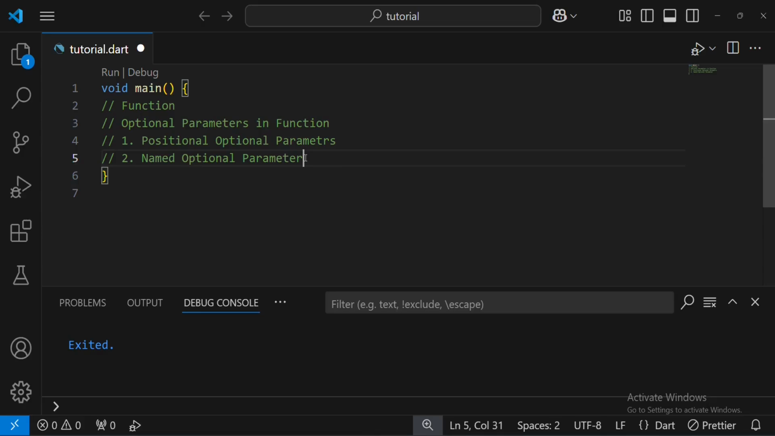Apart from positional parameter, we also have optional parameter. An optional parameter is divided into two. The first one is the positional optional parameter, and the second one is the named optional parameter. What is an optional parameter? Optional parameters are parameters that are not required when calling a function.